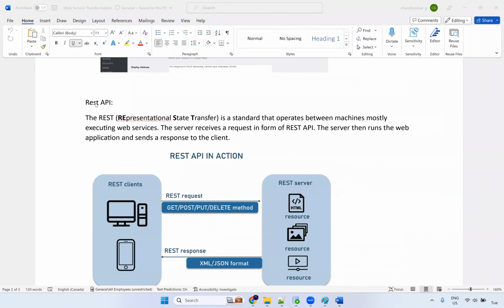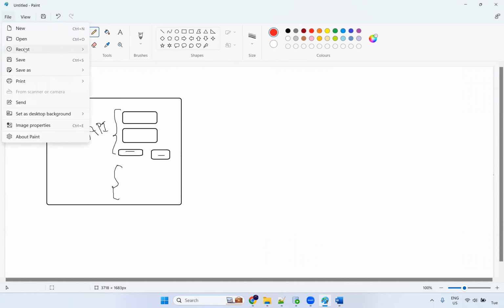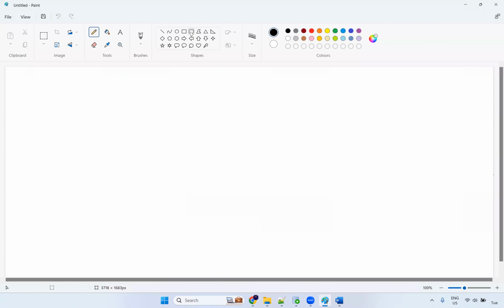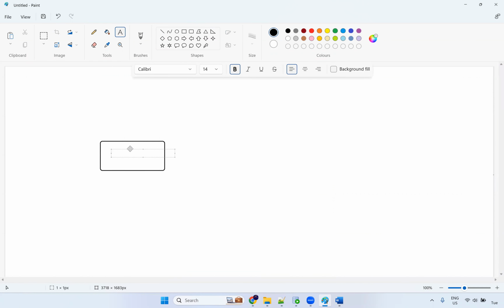Then you may ask, what is REST API? REST API or RESTful API. So what is REST API? Say for example, with the same architecture I'm going to explain, this is my client. On the left hand side, I have my client. Client is nothing but our front end tool, it can be mobile or website or desktop or anything. So this is my client.